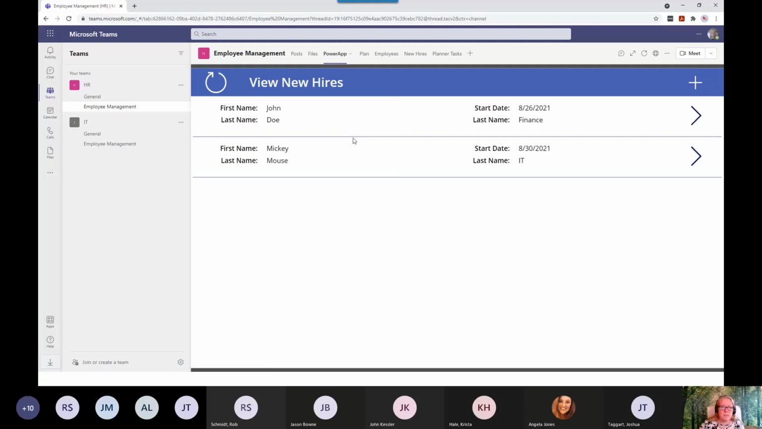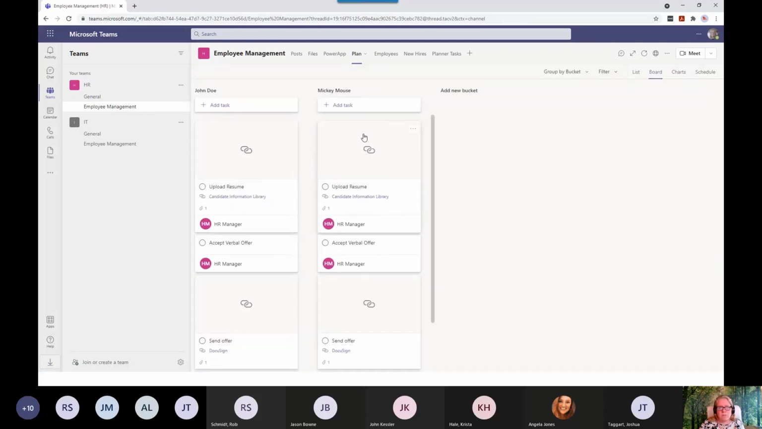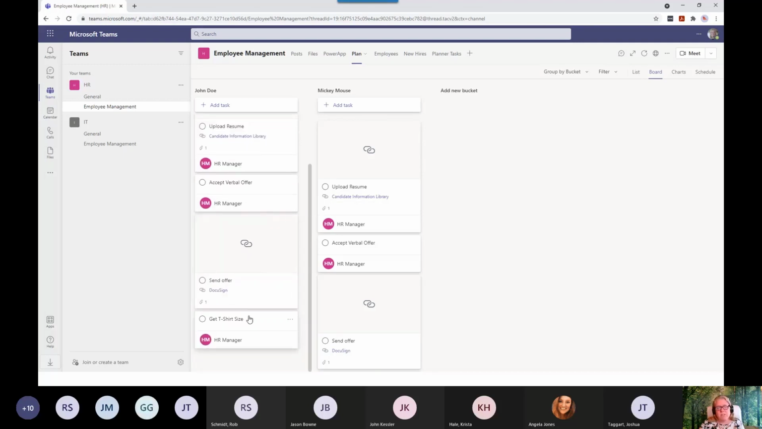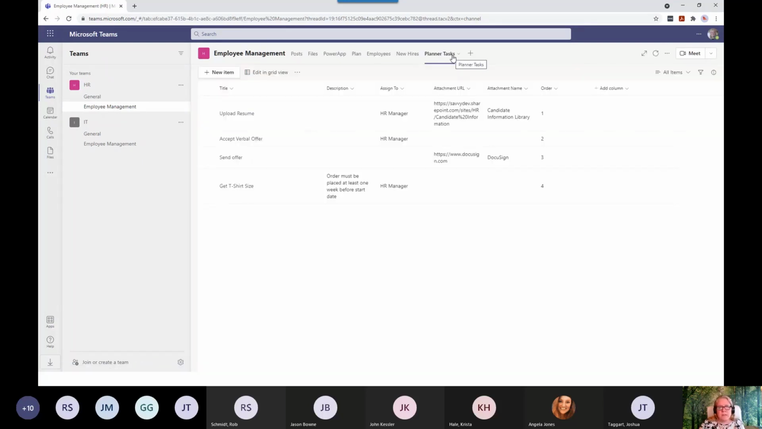They'd be using this. So I could go in and here is the actual plan for those folks. I've got a couple people that I've set up here and you can see what it is: upload the resume, here's a link to the candidate information library, accept the verbal offer, send the offer, get the t-shirt size, etc. If we look at that SharePoint list of the planner tasks, you can see we've got the name of the task, description, who it's assigned to, the attachment URL, the name of the attachment, and an order column.